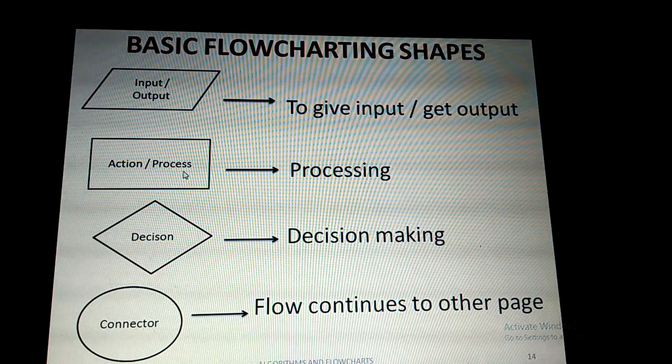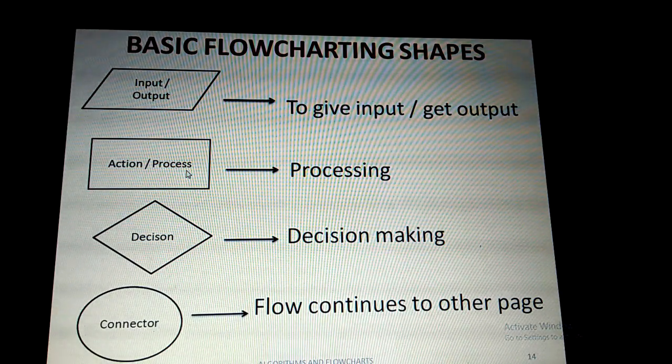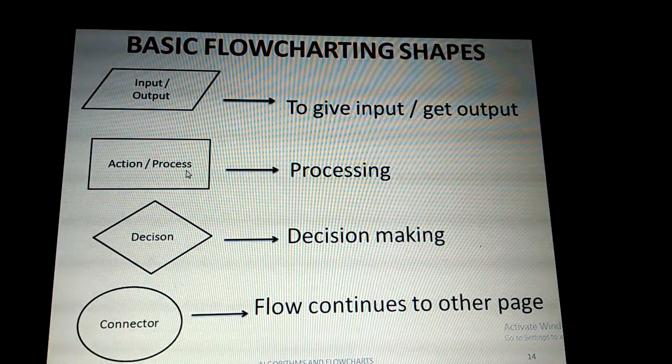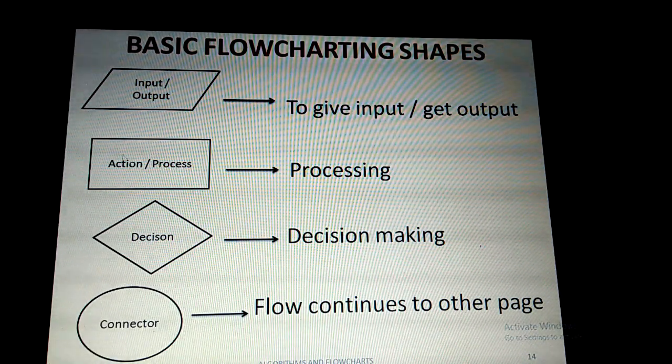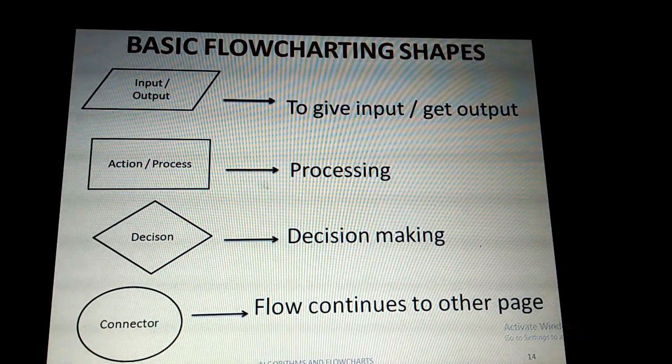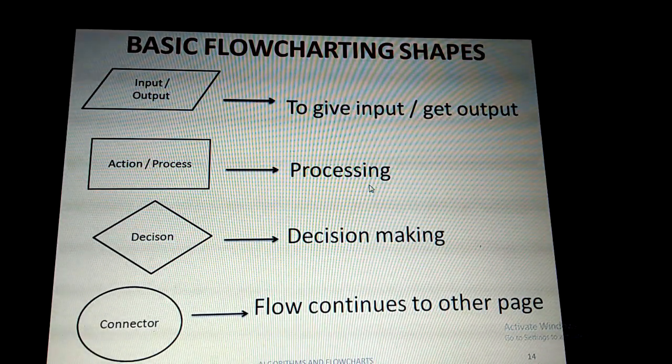Rectangle is used to represent the process. Okay, any calculation or any work you are doing in the program, that action is going to be mentioned within this rectangle shape. This is for indicating processing.